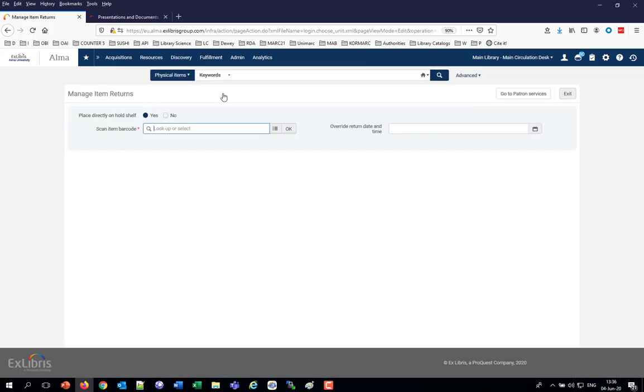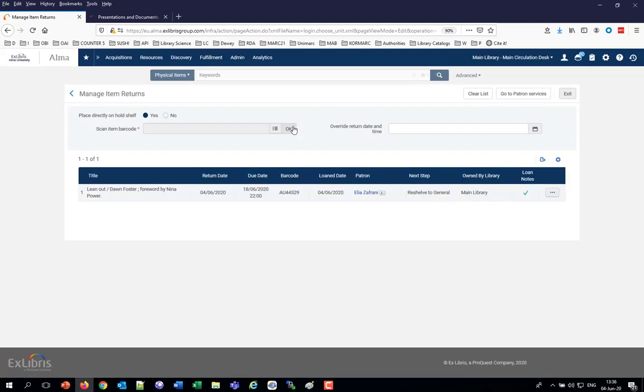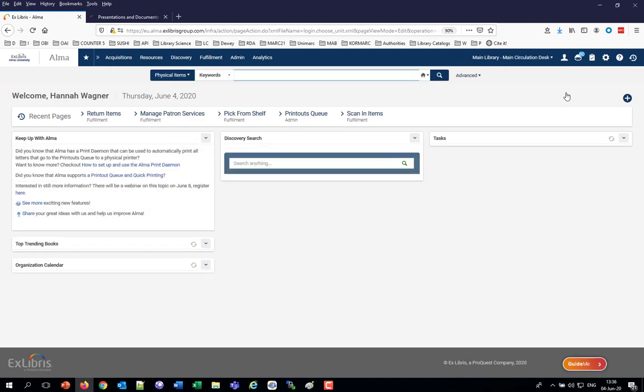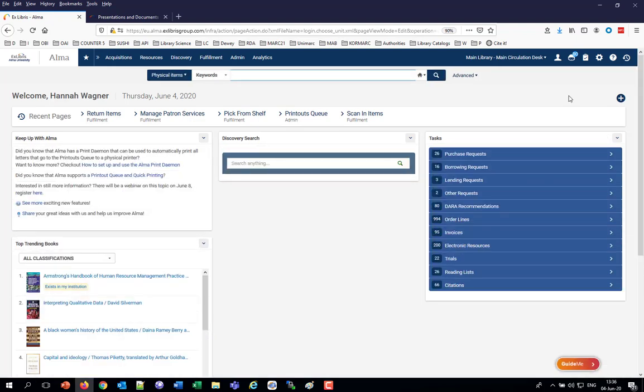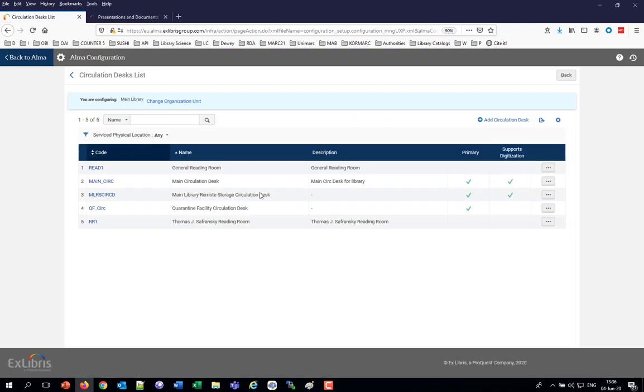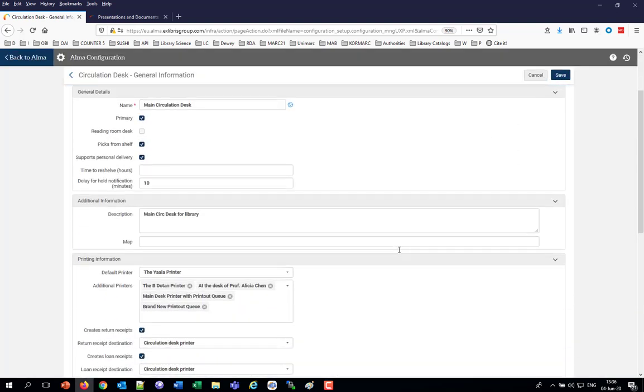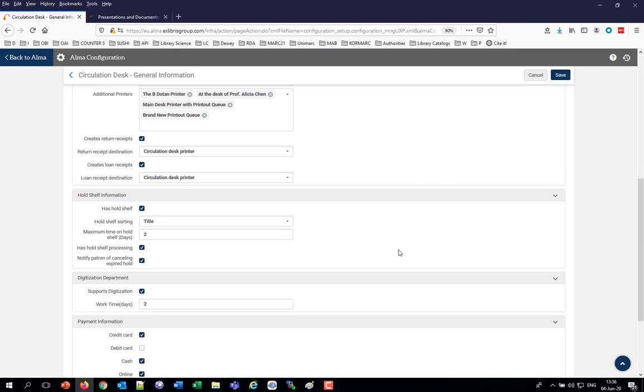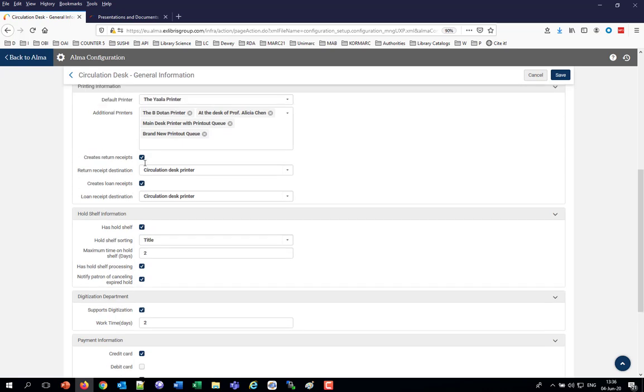Now I'll return it. And I'll click Exit. And a return receipt will be printed. Why are the return and loan receipts going to be printed? That's not related to our specific print queues, but we'll take a look at that anyway. The reason the loan receipt and the return receipt are going to be printed is because inside my circulation desk I have defined creates return receipts and creates loan receipts.